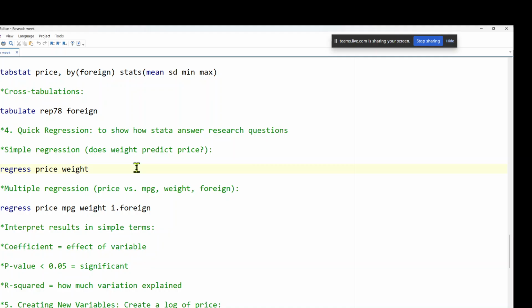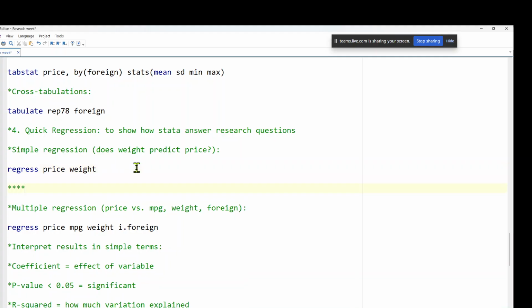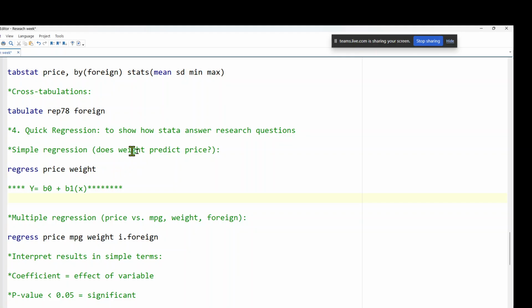I can easily write it clearly here. When you have y as a function of this coefficient that we normally write, we say plus the b1, then you put your independent variable in brackets, this. Okay, this is an example of simple regression. That means I want to predict if weight can predict the price, and from our result the relationship is positive. If it's negative, this becomes minus, but it is positive.